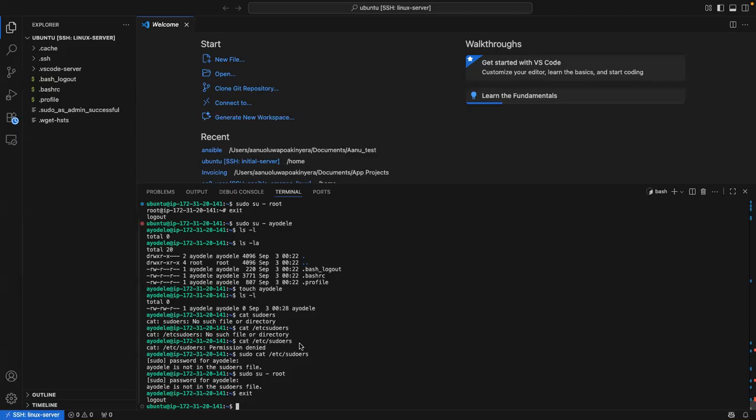So, just as I was saying, for you to be able to install an application, there are actually three ways.